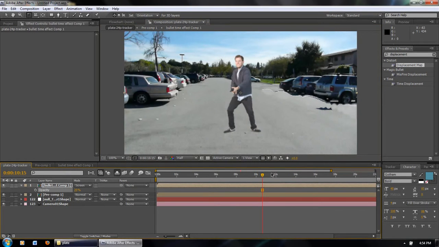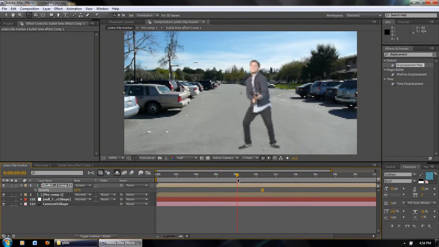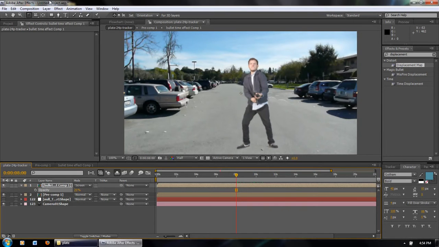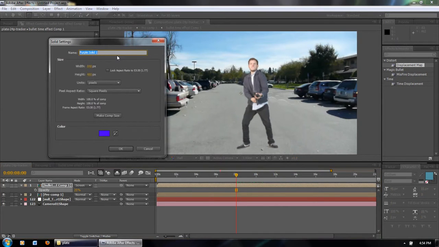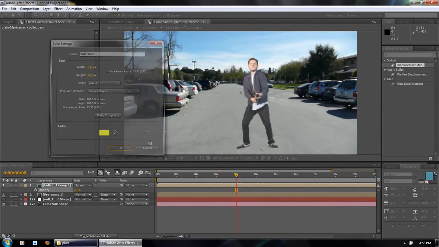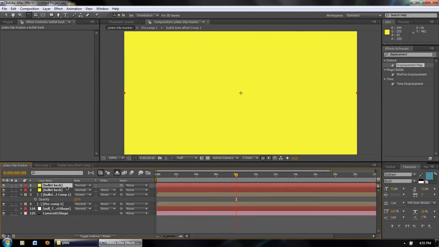So what I did was, for at least this video, I created my own sort of 2.5D bullet. And how to explain this is I'm going to make essentially two solids and have them perpendicular to each other, and this way it sort of sells the effect of a 3D object. Okay, so what we're going to do is go to Layer, New Solid. We're going to call this Bullet Back. We're going to make it yellow, so it's like the color of the bullet. And press OK. And then we're also going to duplicate this and rename it Bullet Side.